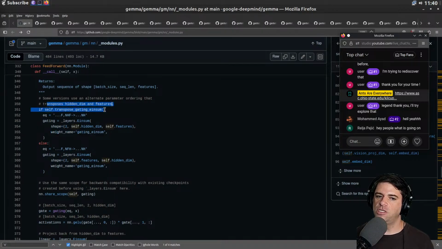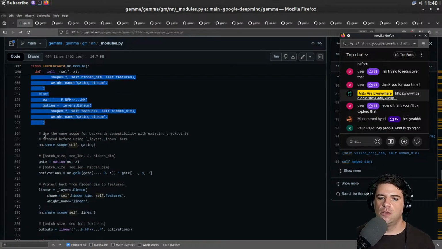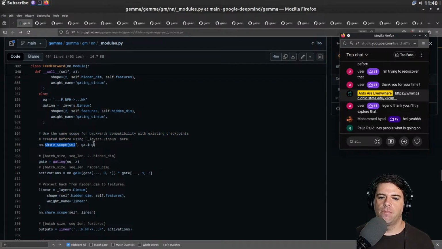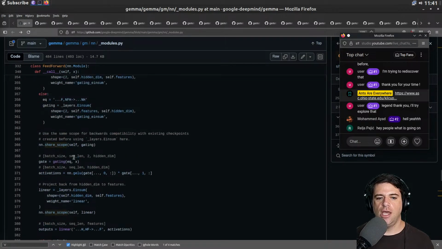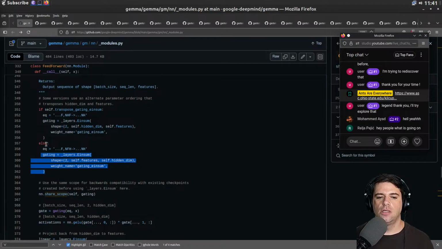Now this is if we transpose the gating einsum, and it seems like we use it either way. And then here, use the same scope for backwards compatibility with existing checkpoints. Think about sharing scope and gating, and then batch size, and so on. So gate is equal to gating, passing in EQ, the equation we got here, with X, which is the input. Oh, okay, I see. This is just setting up the function call, essentially. This is calling the function.